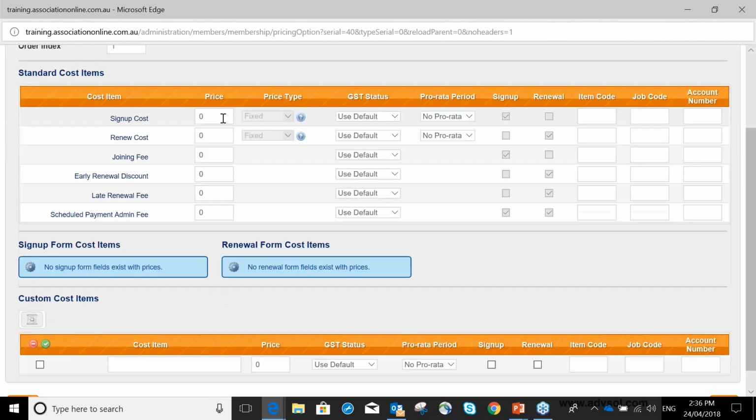Then we have our cost items. What's the cost to sign up? What GST status is it? If it is different GST to the default one that's in the membership type, you can apply a special GST status to this pricing option. Is the pro rata suitable? I might say let's pro rata this membership on a monthly basis because it does have a fixed expiry. This is sign up, and we can add our codes. These are relating to your accounting software, so if you have special codes for this membership type pricing option, you can pop your codes in.